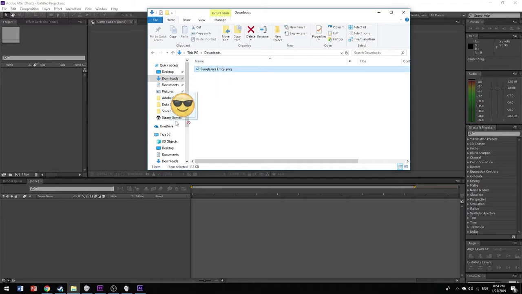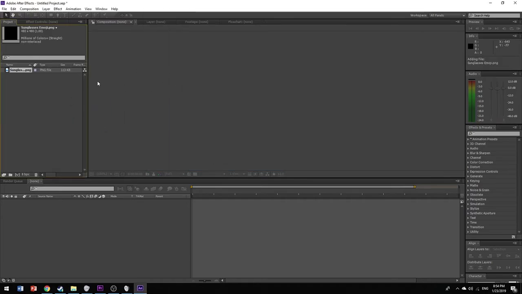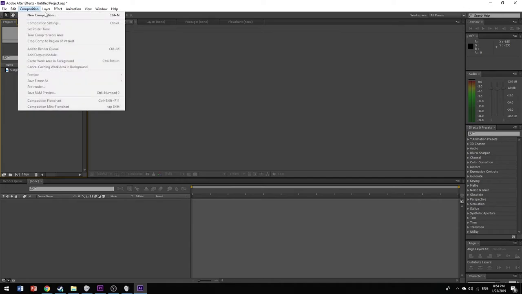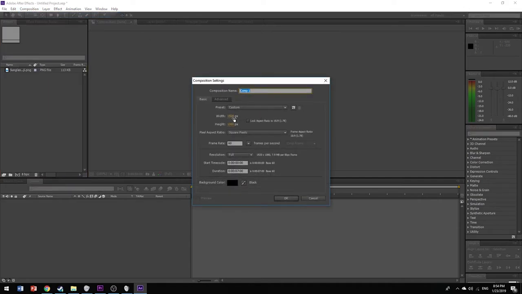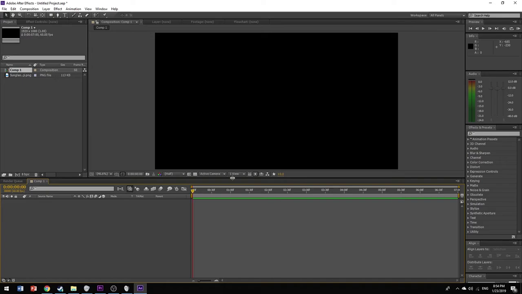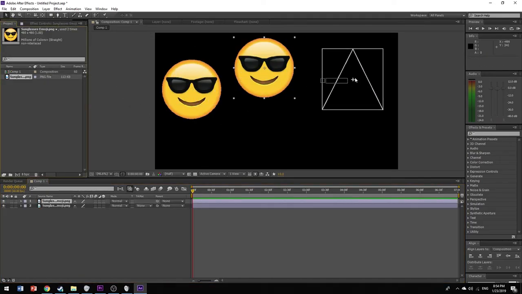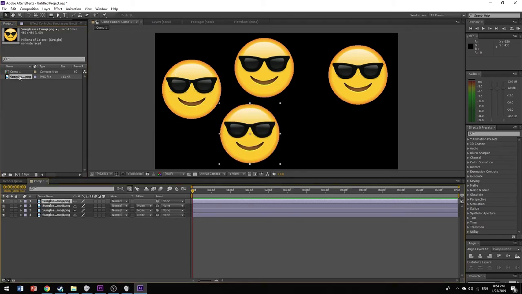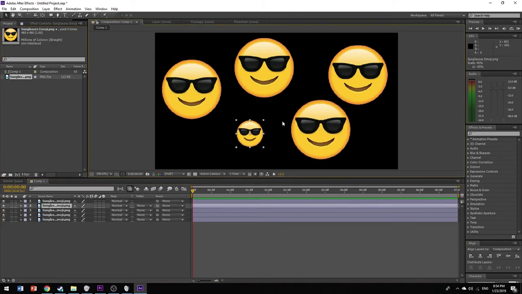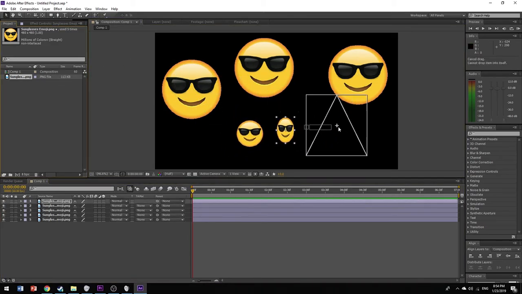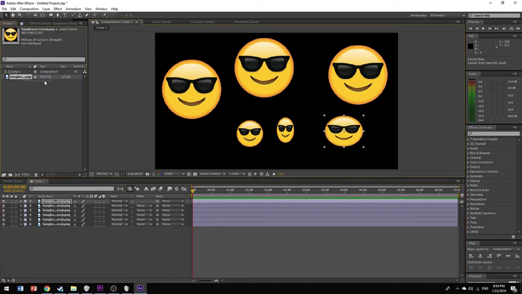We drag the file into the project panel. Now we just create a new composition and we set it to 1080p. And now we can just drag inside wherever you want. Can adjust the size as well, each of them, everywhere.